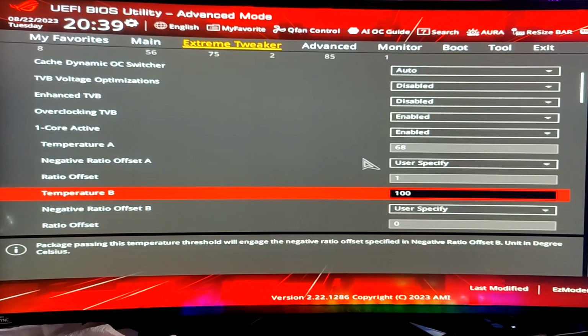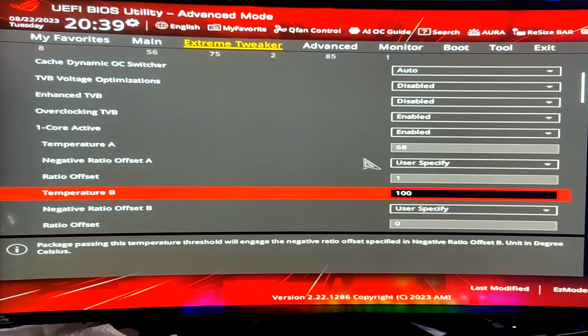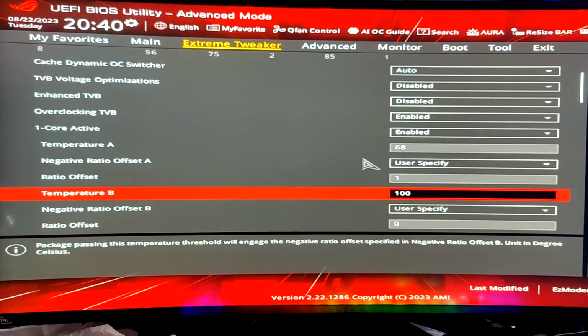Even 100 degrees will be fine for the KS, being a hot chip. I heard for the regular K you can run up to 100 and still be okay, especially if you're sending a bench or stress testing in this case. But my strategy is to try getting this lower than 100 degrees, which is what I accomplished in this case.